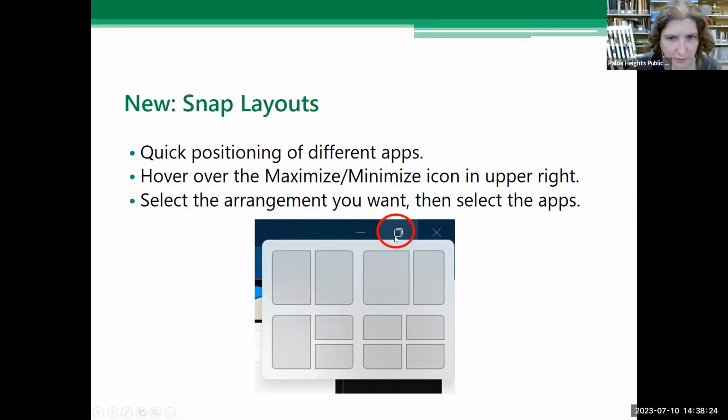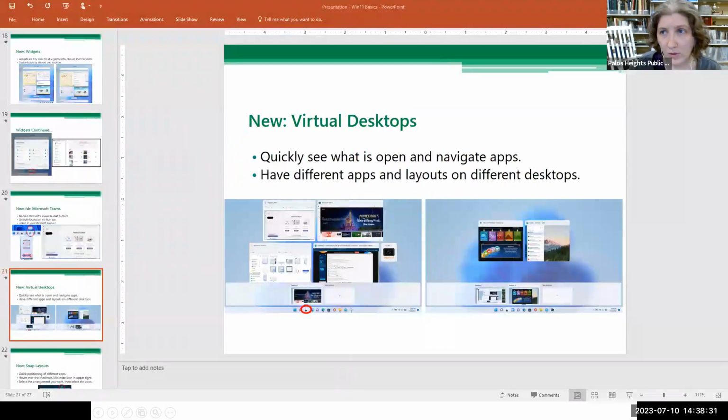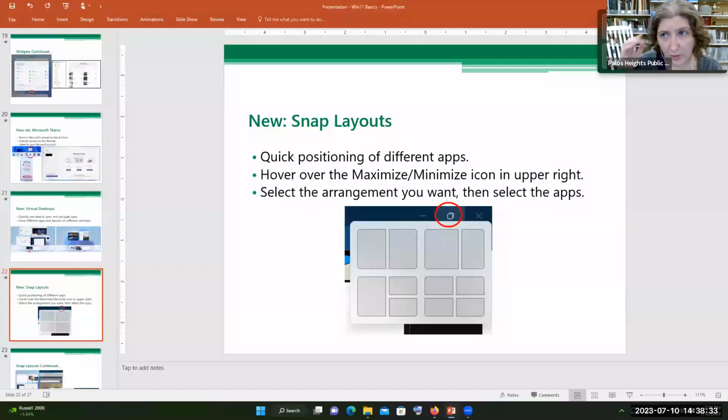And so what I would do is I would hover over what they call the maximize minimize option. So you can see on the PowerPoint here, that's the maximize minimize options. That's if I want to open and close an app without completely shutting it down. And you can see here, it gives me lots of options. I have 2 open of equal size, 2 open where one's larger than the other, 3, 4.